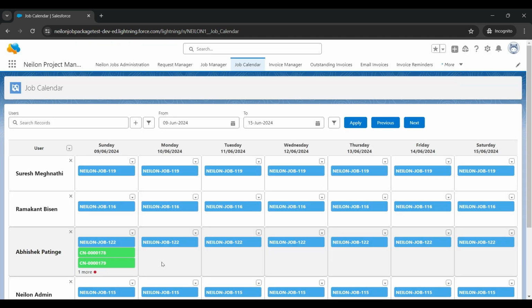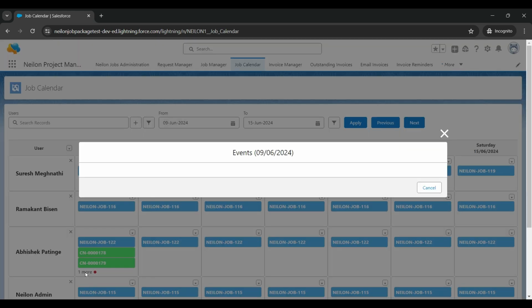If the auditor has a number of jobs, notes, and staff unavailabilities for any particular day, then it will show only a few items and the rest will be shown as more count. You can click on More to check all the events for that day. Here, a total of 4 events are assigned to Abhishek for 9th June 2024, in which he has 1 job, 2 notes, and 1 staff unavailability. Click on More to check all these events for 9th June 2024.